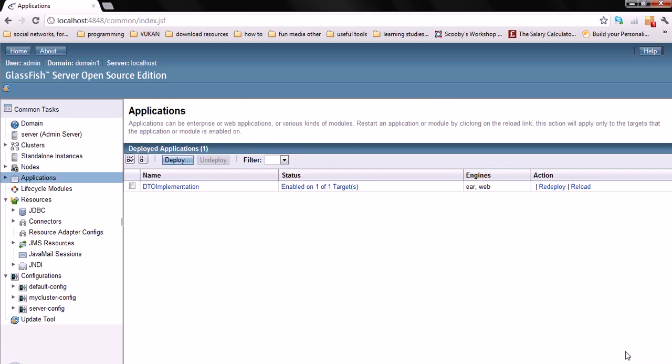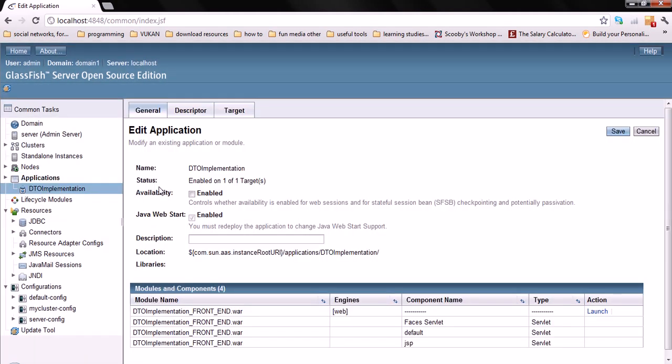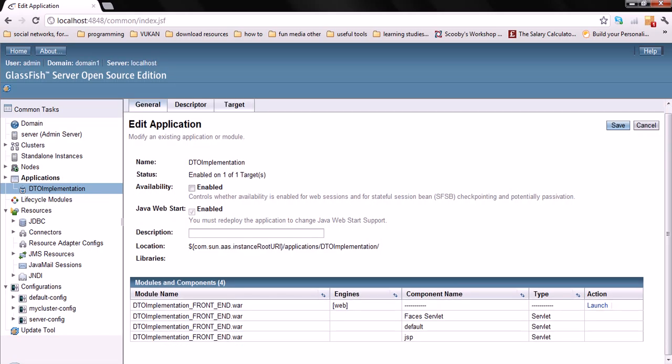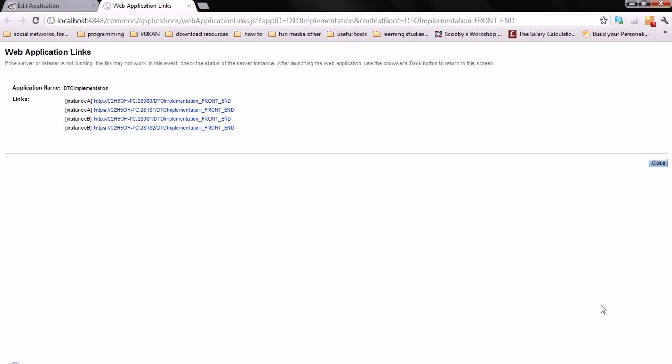And now the application is deployed but inside the cluster, so not directly inside the server as we normally would do. We deploy it in the cluster. So we can go inside the application. Here we see we are inside the menu for configuring your application. We will click Launch and a browser will open.